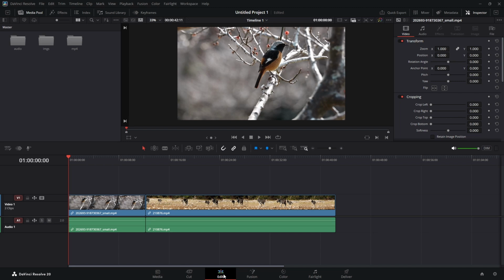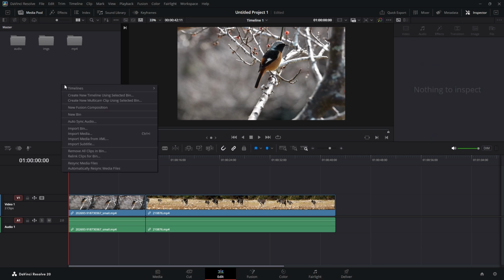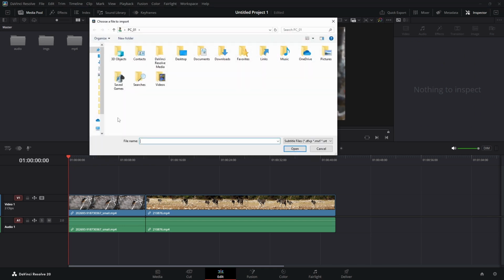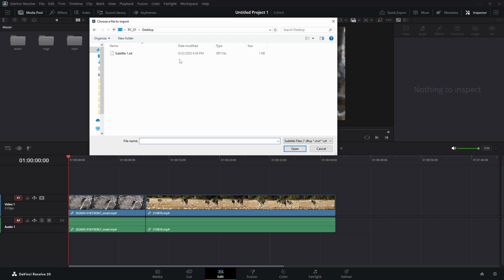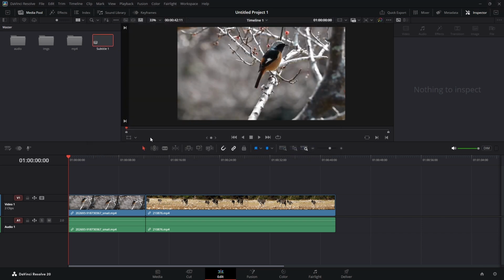Now, with your video project open in the Edit page, the next step is to bring your SRT file into the media pool. Essentially, this is the library of assets you're using for your project. It's a simple drag-and-drop process. All you need to do is locate your SRT file on your computer, click on it, and drag it into the media pool. You should see your subtitles file appear alongside your existing video and audio clips.